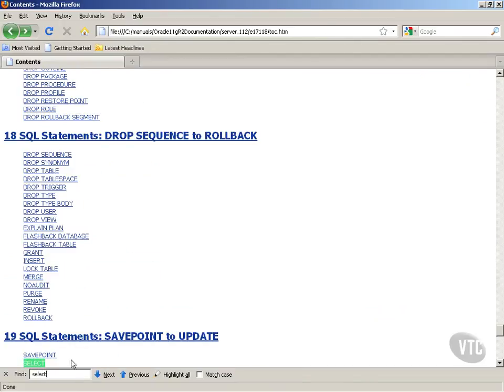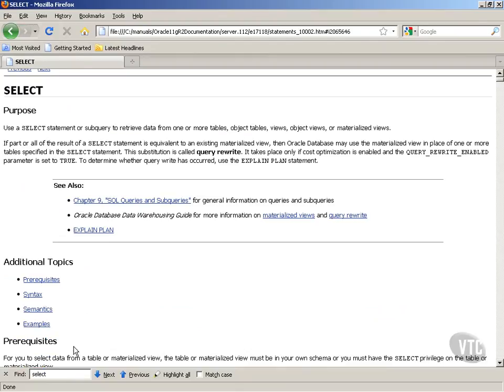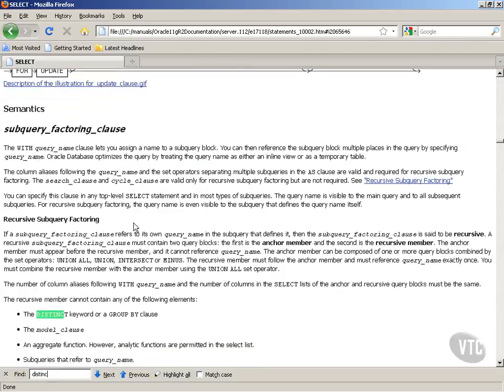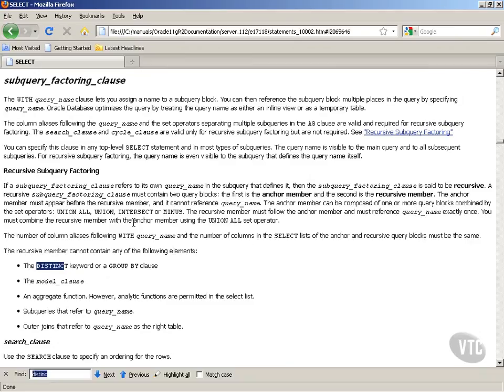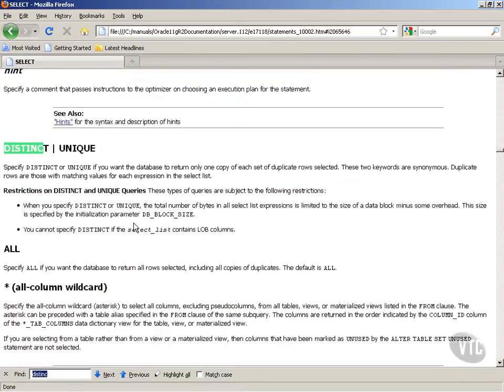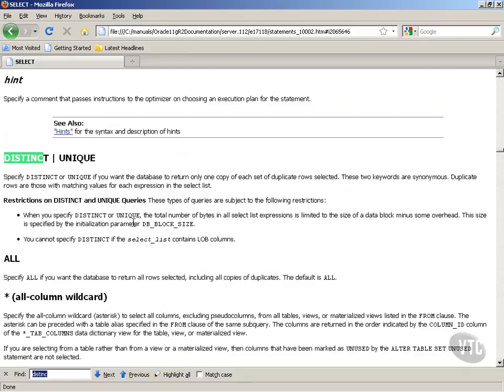There we go. Hit select and it gets there. Control F, D-I-S-T-I-N-C-T, distinct. Okay, it calls it a keyword. Oracle calls distinct a keyword, not a clause. Here's the section on it. It tells you you want to return one copy of a row set that may have duplicates in it.